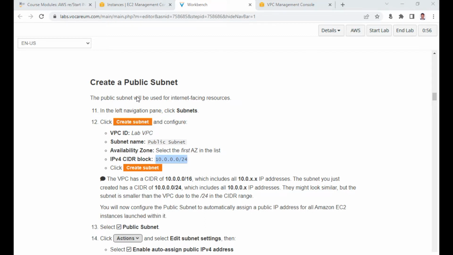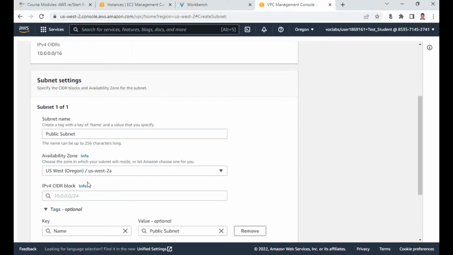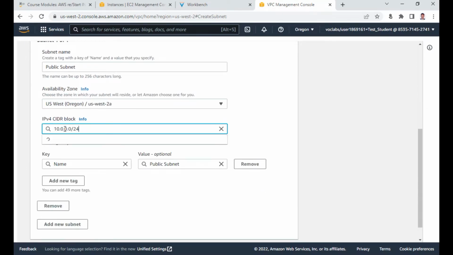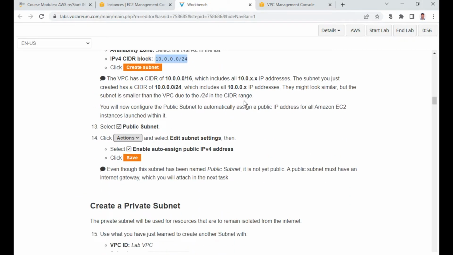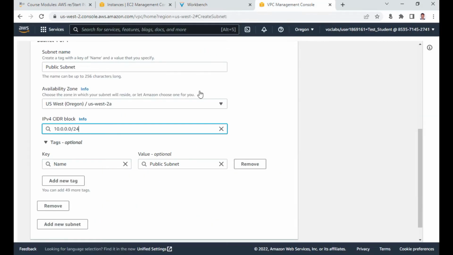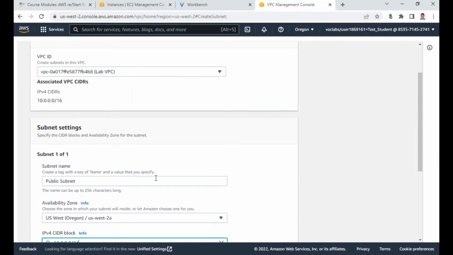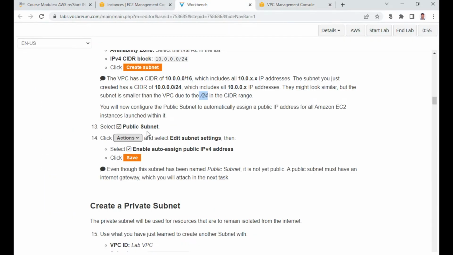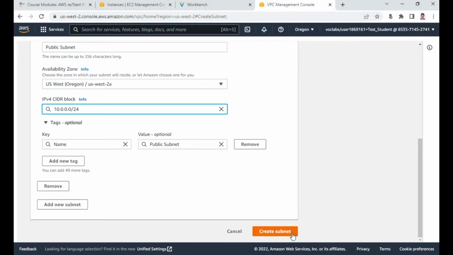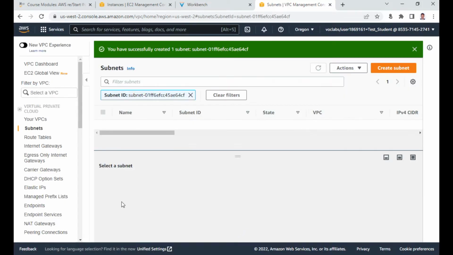And for the CIDR block, please remember, this is 10.0.0.0/24. That gives you about 256 hosts here. This should be accurate. The VPC is 10.0.0.0/16, so the VPC is /16 and subnet 1 is /24. Scroll down. This is done. Let's create the subnet. The first subnet is created.